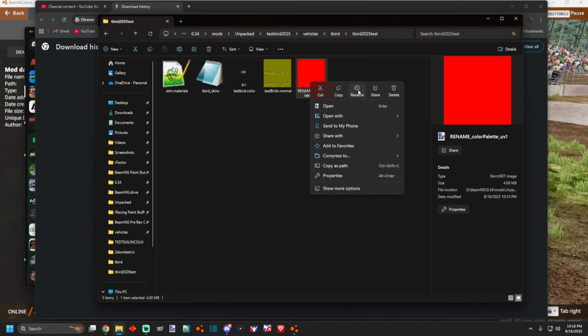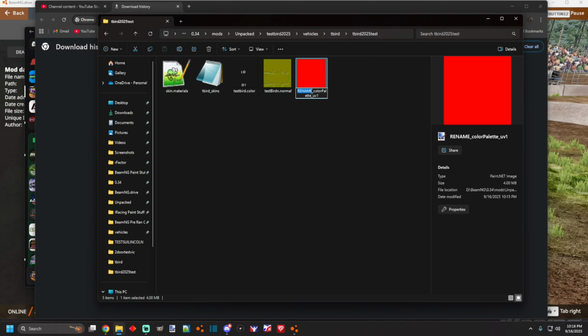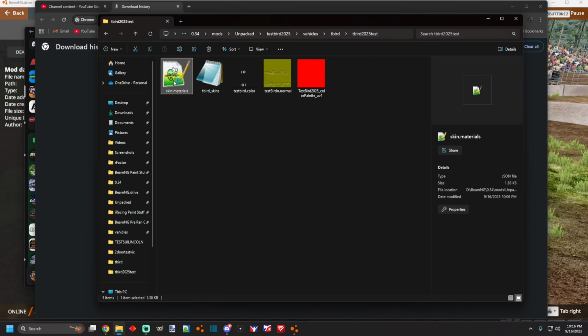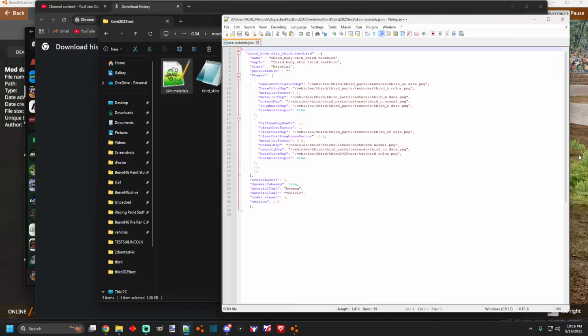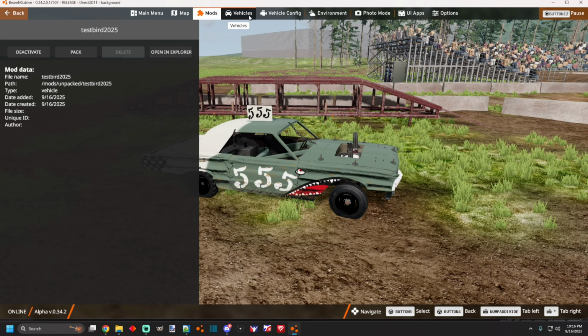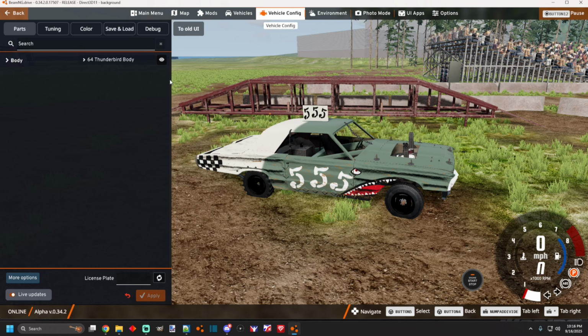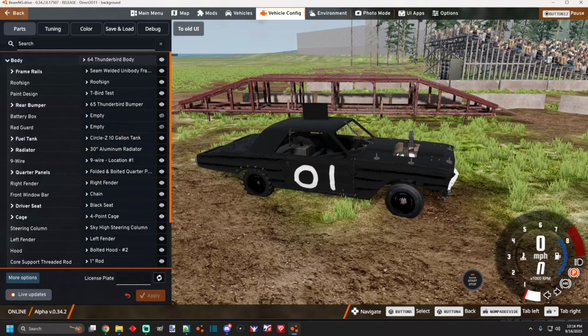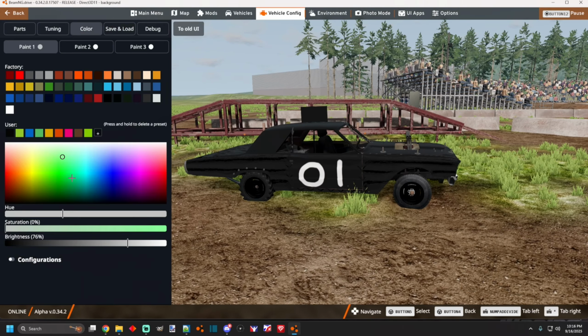First thing we are going to do is rename it to whatever you want it to be. So I'm going to name it Test Bird 2025 underscore color, and then you just leave the rest of that how it already is. Then you're going to go into skin.materials. Well, first before we do that, I'm going to go change to my other paint that I just had up. So we are doing the T-Bird. So yeah, you can't change anything on it.